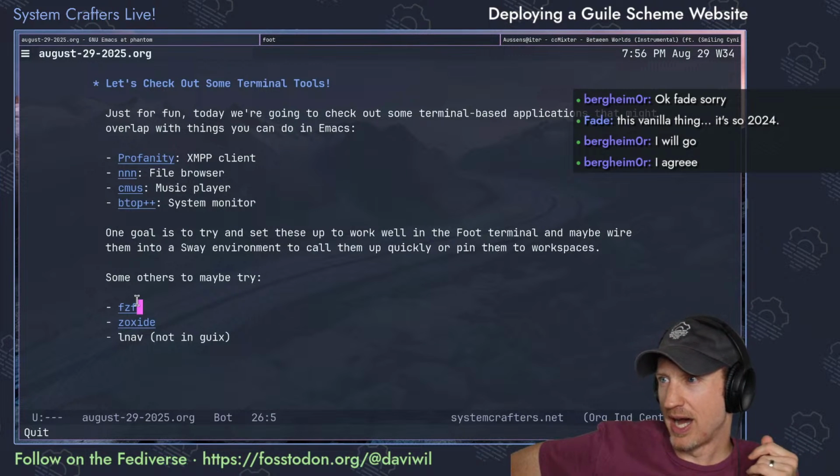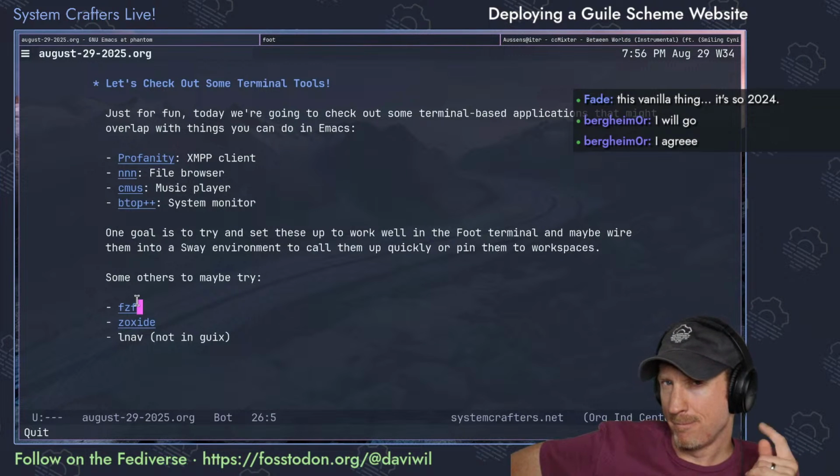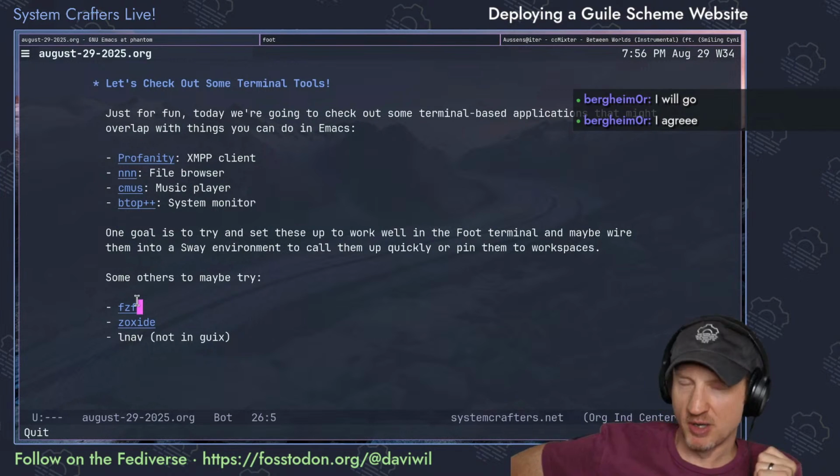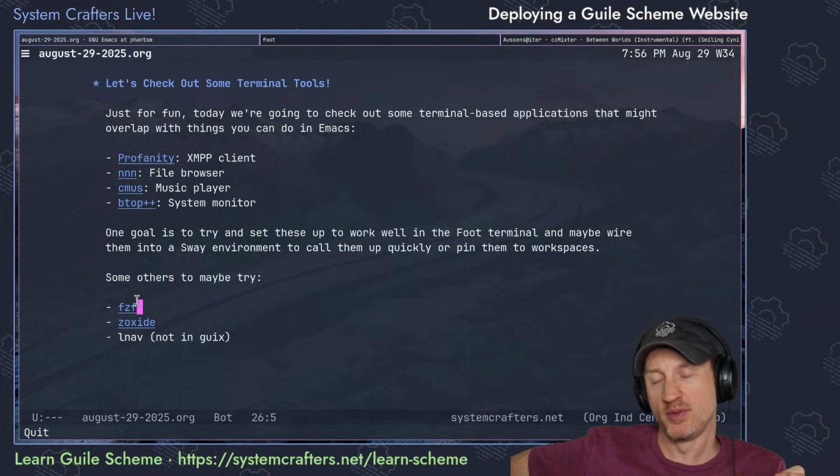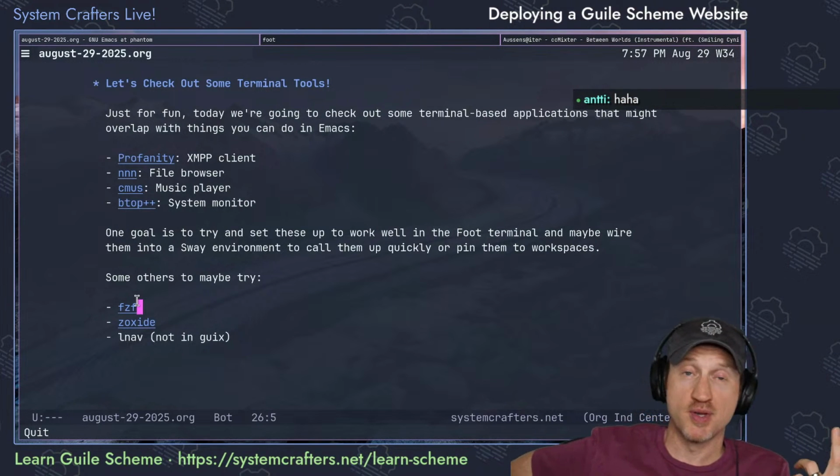So, anywho, Profanity and BTOP. Check those out. Those are cool. And also, I will say once again, set up an XMPP server. It's a great thing to do. You will not regret it. Maybe I'll show you how to do that next week with Geeks.